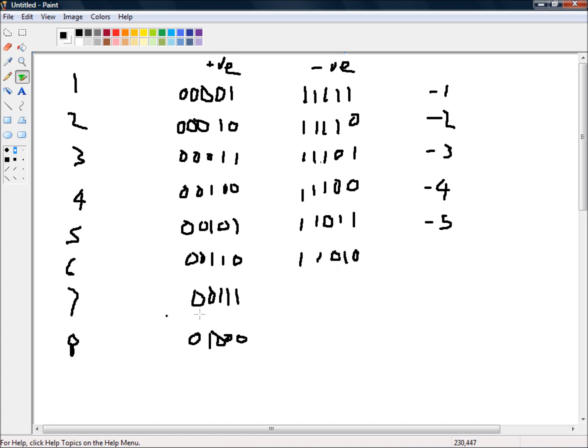Okay, so for 7, what are we doing? So that 0 becomes a 1, that 0 becomes a 1, that 1 becomes a 0, that 1 becomes a 0, and that 1 becomes a 0. That's minus 6. This is minus 7. So you can see how we're actually taking 1 away each time.